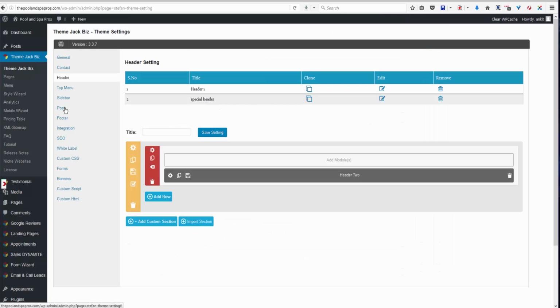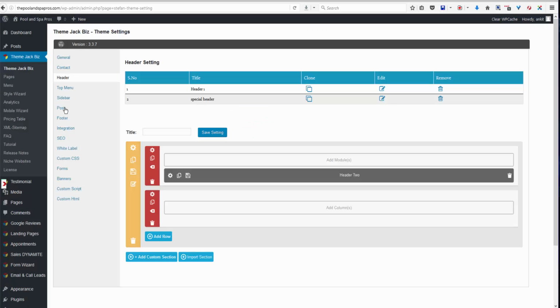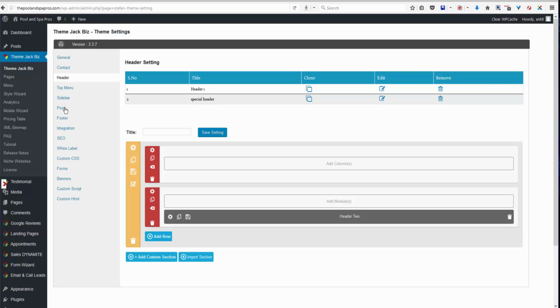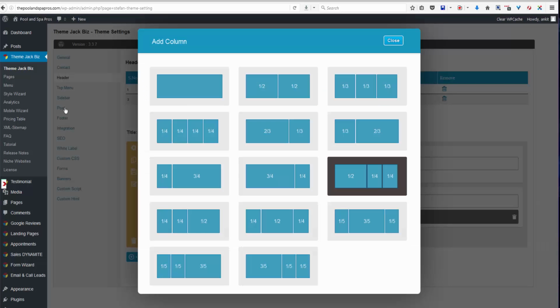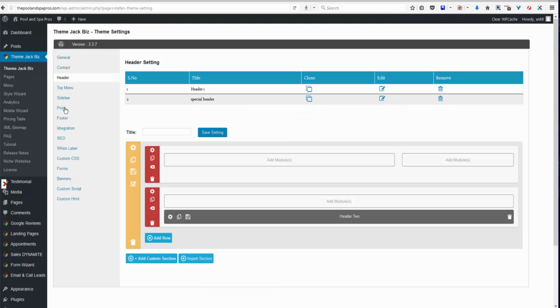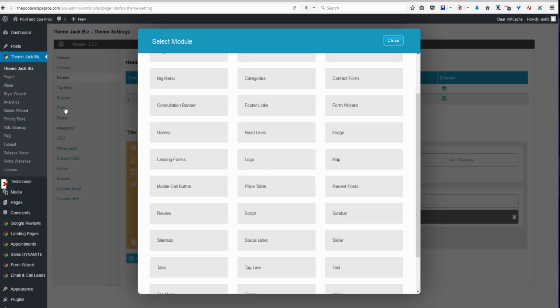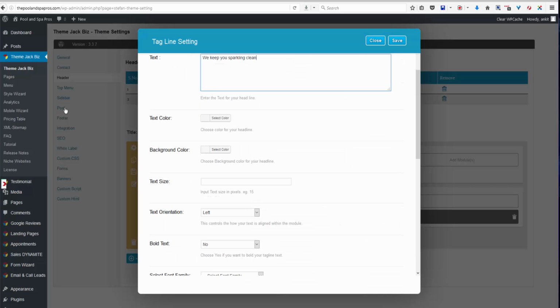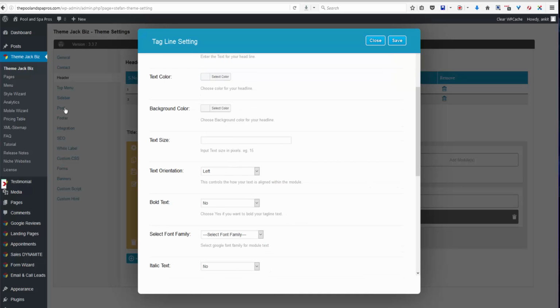Now, if you want to add taglines and social media, you would add another row. If you want taglines and social media to be above the header, you can just grab by the red bar, move the row to where you want it, and add your columns. And let's do 2/3, 1/3. Add a module. This would be tagline. Edit your colors, font sizes, orientation.